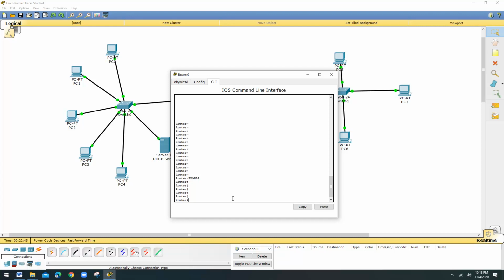Then from the privilege mode to the next mode. The next mode is called the global configuration mode. We are going to study this later in detail. I want to go to the global configuration mode, because only then can you change the name of the router. Now I am going for the next mode, the global configuration mode. The command is config.